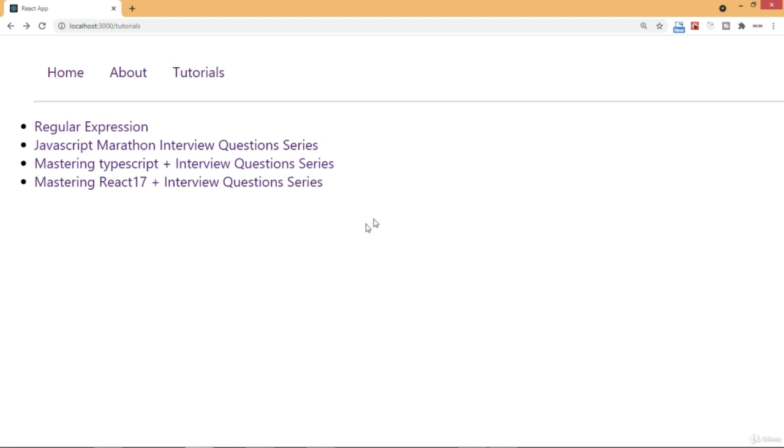So you see that with push, it took me to the JavaScript as it was in the previous entry. But here it does not, because the history is replaced rather than added. So this is the difference between push and replace of history object.